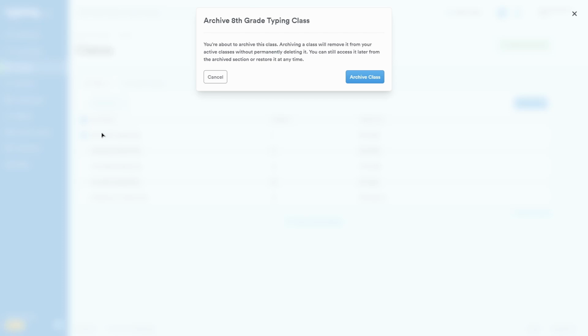It's important to note that archiving a class removes it from your active list, but does not permanently delete it. When a class is archived, your students can still log in and practice on Typing.com as individual users. All of their typing progress is preserved, so students don't lose any data when their class is archived. Any Plus licenses used by students in the archived class are immediately freed up and become available for active students to use. Click Archive Class to continue.